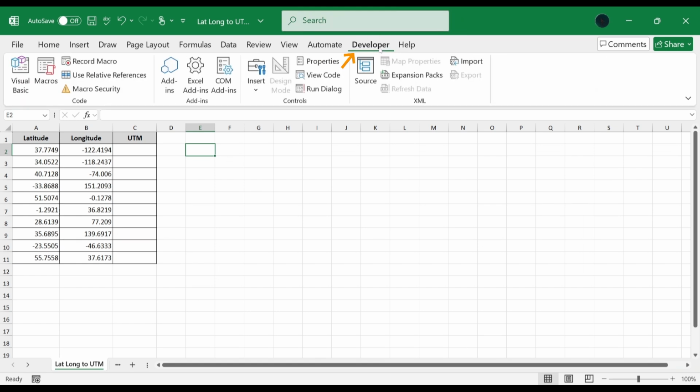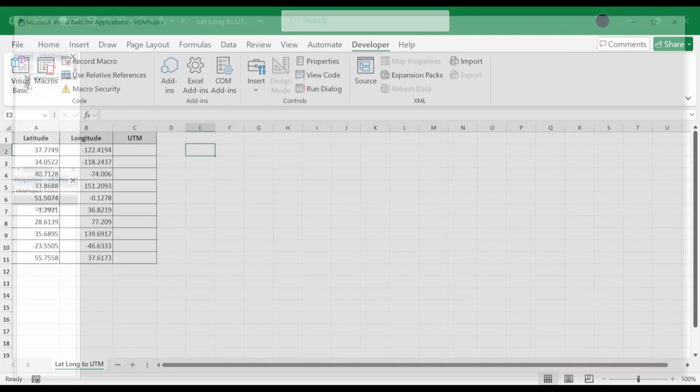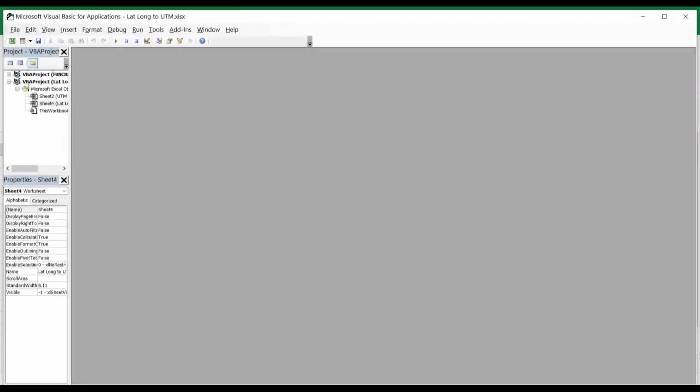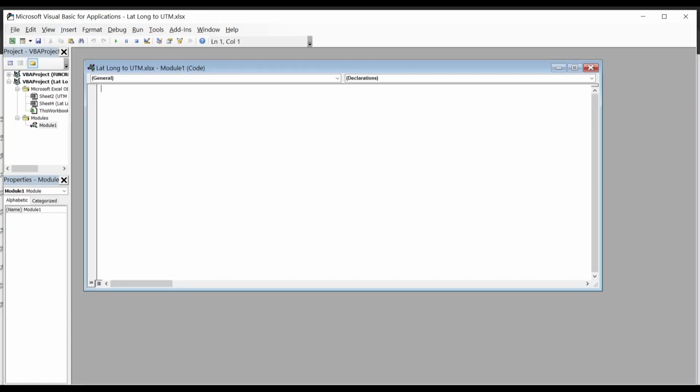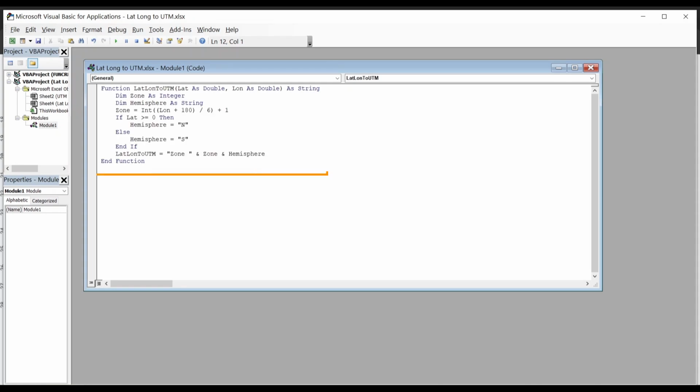Click on the Developer tab. In the Code section, select Visual Basic. This opens up the Visual Basic Editor. At the top, click on Insert and select Module. In the new module, paste this code. Let's quickly break it down.